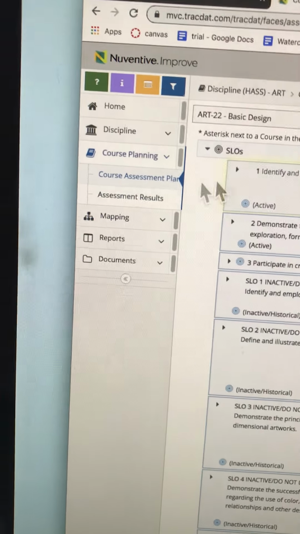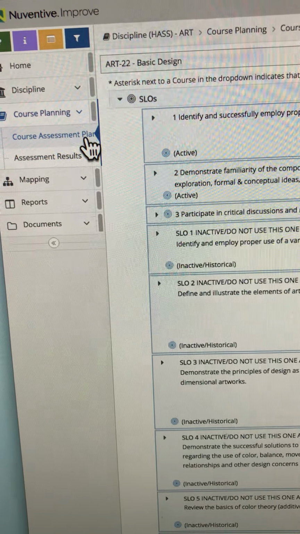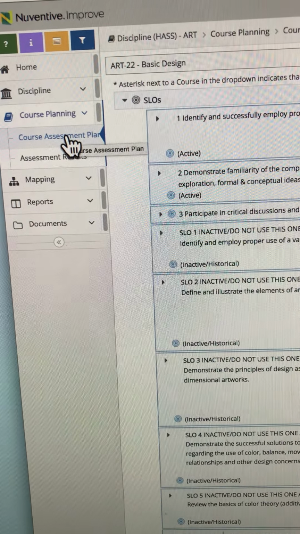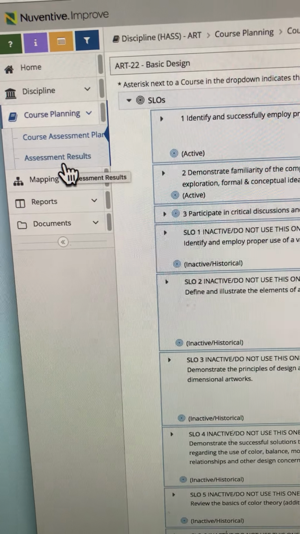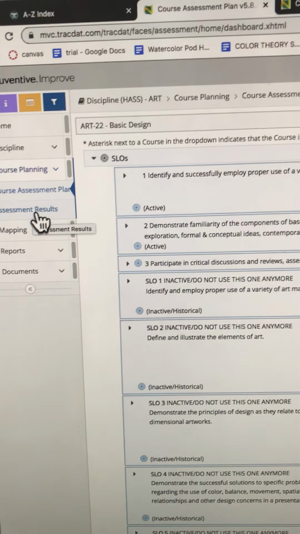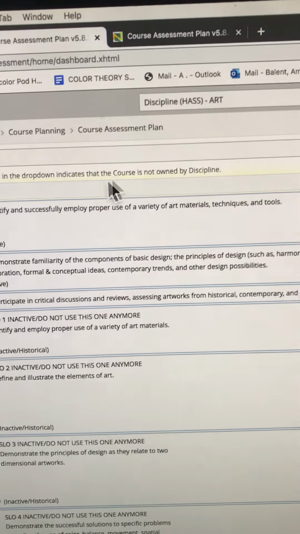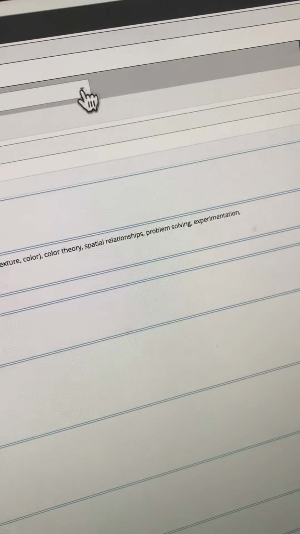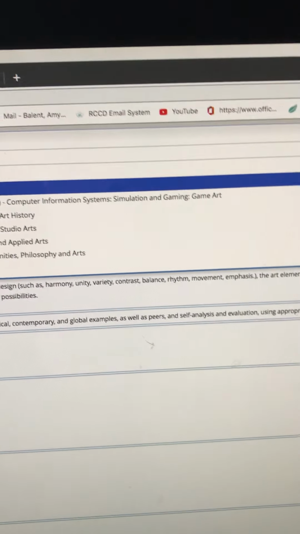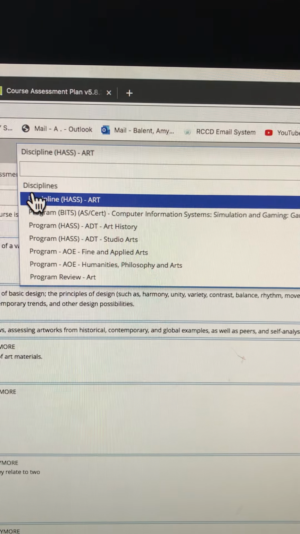When you open your class, there's assessment plan and assessment results. So first you go to the plan, you put it in, and then you go to the assessment page and do the result. You can do it at the same time, or you can come in later after the project is complete. Make sure it says discipline up here, because if you're on the wrong pull down, it'll say program, and you don't need that. So just discipline, whatever it is. Mine's art, so there it is.